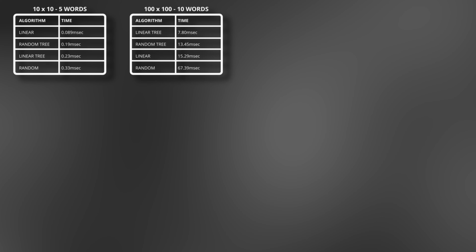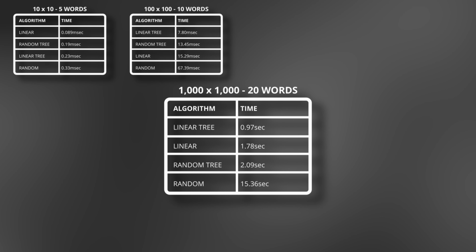Things got a bit more interesting heading into the 1000 by 1000 word search. The random algorithm came in a definitive last place, taking 15.36 seconds, which was nowhere near the random tree algorithm in second to last place, which took 2.09 seconds on average. The other 2 algorithms were within a second of each other, but the linear tree algorithm takes the win, solving the word search in 0.97 seconds.